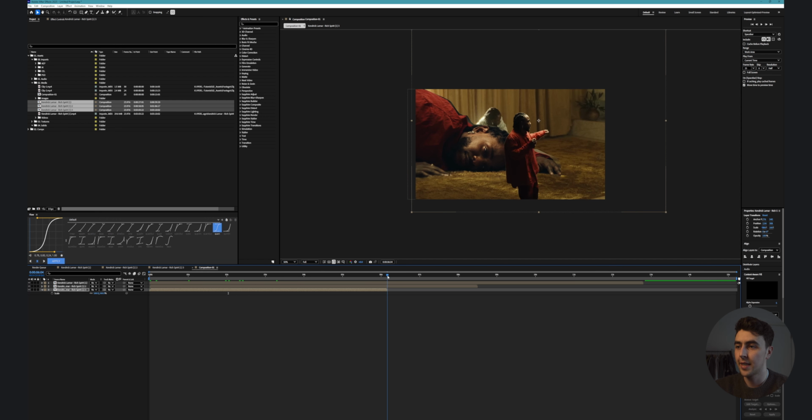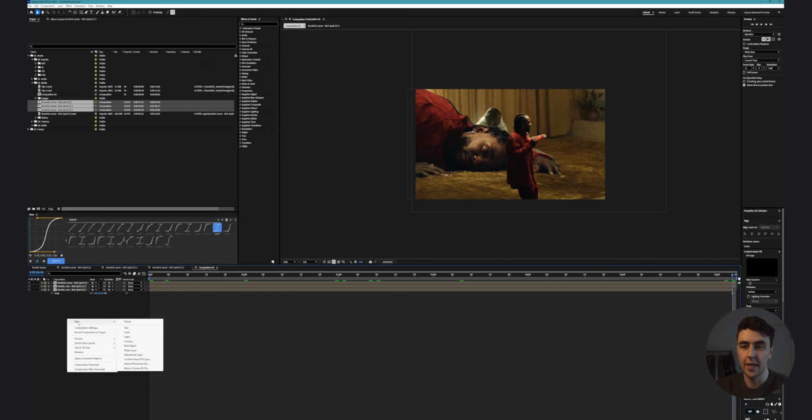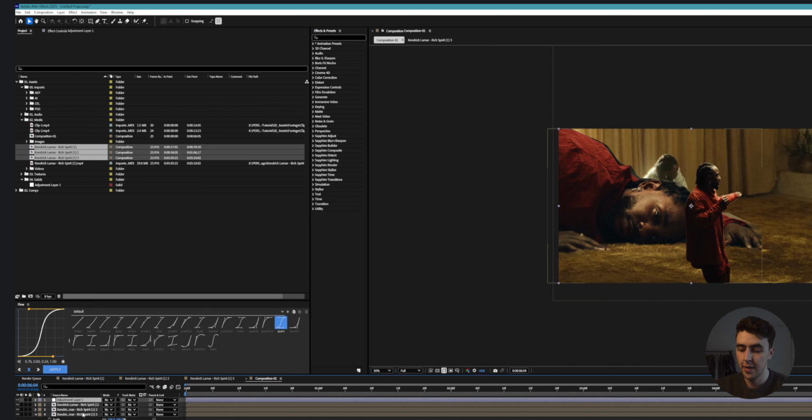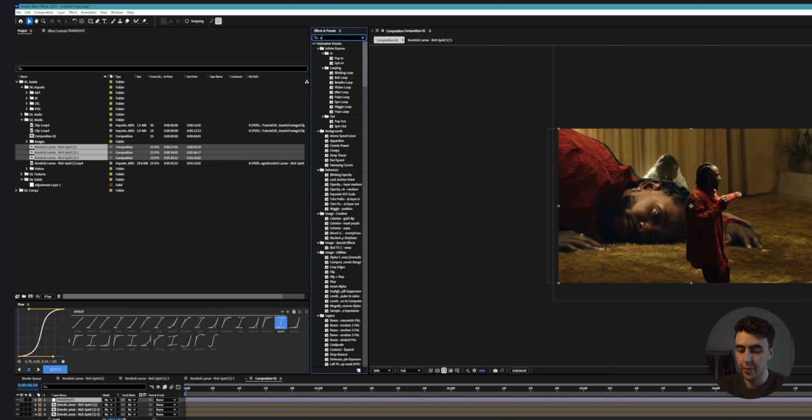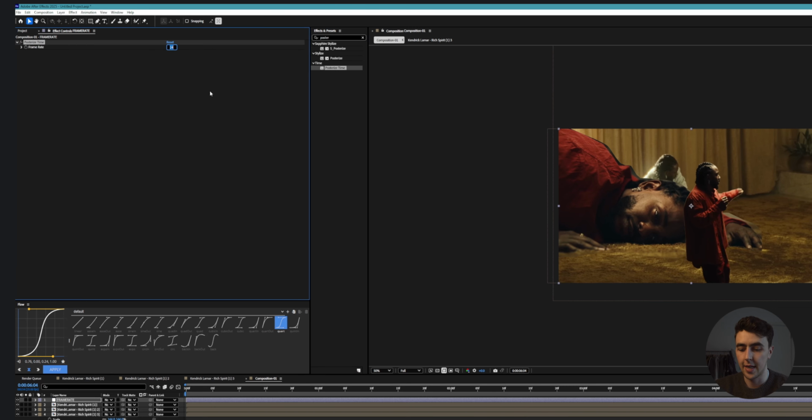So let's add some effects to this. So basically this whole effect is just different adjustment layers built up to kind of give you that really mixed media feel. So first thing we're going to do is add in an adjustment layer, and we can call this frame rate. On this we can just come up and add a posterized time, and let's just make this 8 frames per second.